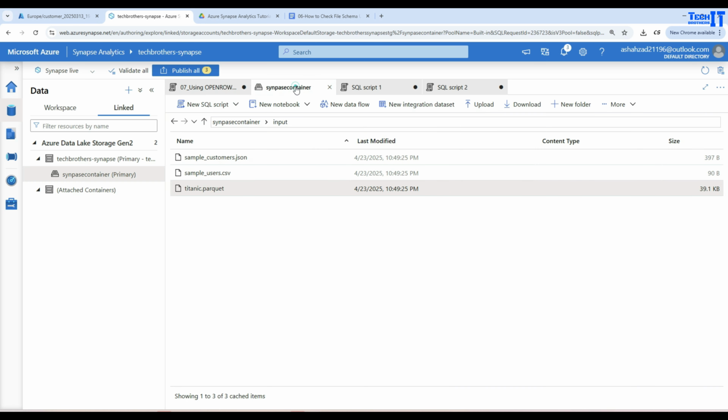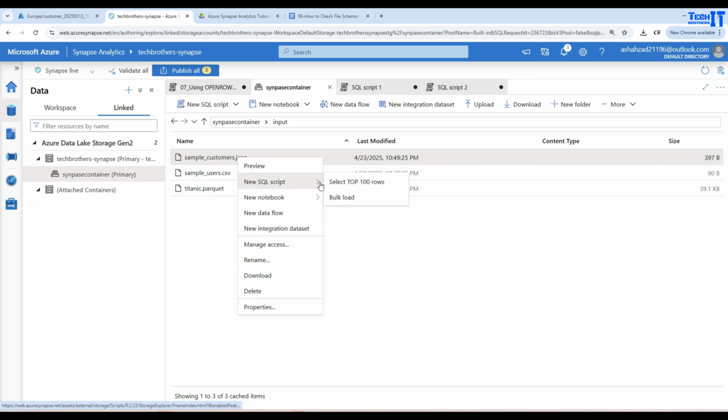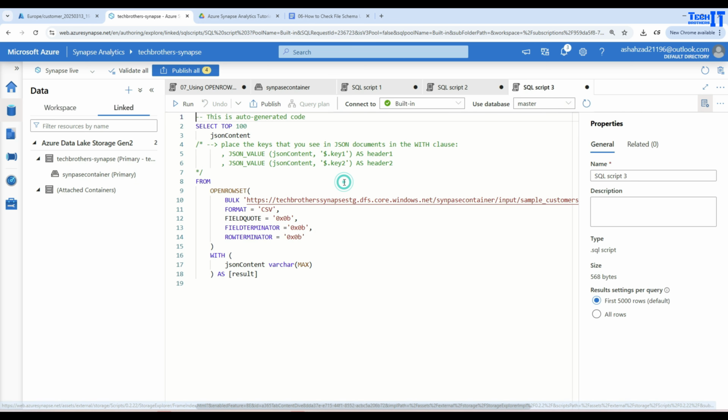In the JSON file, if I go to this container, I have this JSON file. I will right click here and say select SQL script, then select top 100, and you see that it automatically read this file as a CSV file with these different parameters. That means it's going to read this entire file as a string, and then it will be converted to the JSON content.